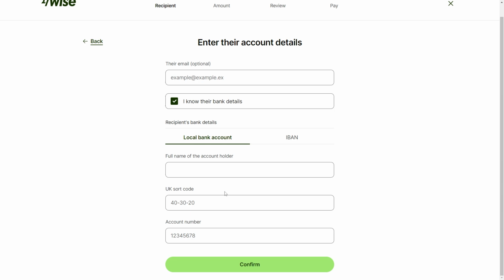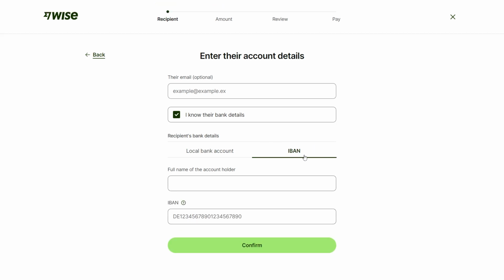From there you can enter in your UK sort code and the account number. Now of course, if you live in a different location to England, it's probably going to ask for different details here, so you just want to put in whatever the relevant details are for you. Now you can also choose to send via IBAN, and with that you can enter in the full name of the account holder, and then you can enter in the IBAN number here. From there, you can click confirm, and you will have now added your bank as a recipient.